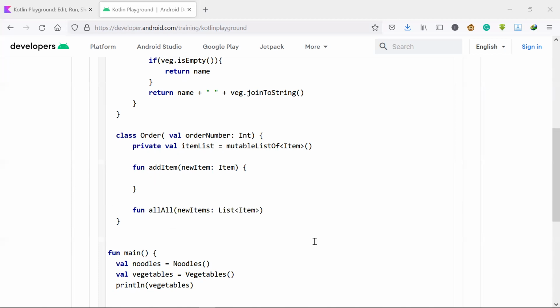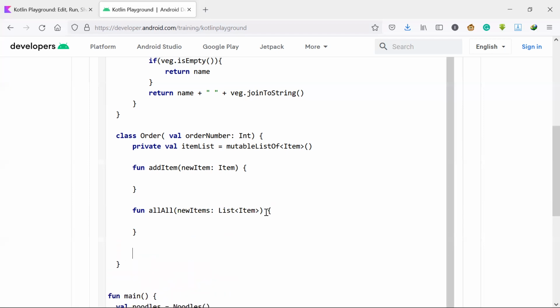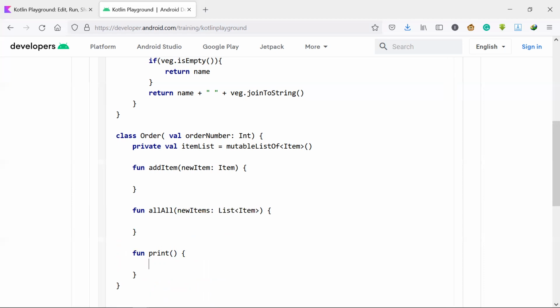And then lastly, we'll talk about a print function to be able to print orders. So I'm going to call the print function, okay? And for now, I'm not going to implement it, just going to leave it empty.